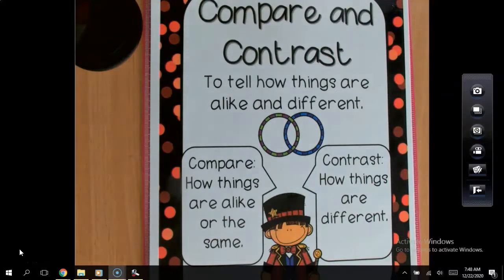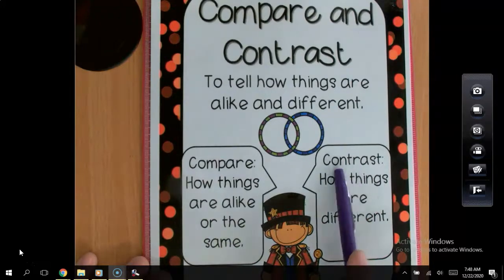Okay, this week for our skill, we are revisiting a skill that we have already talked about called compare and contrast. Remember, when we compare items, we're figuring out how they are alike, how they are alike or the same. When we contrast items, we're trying to figure out how they are different. So when we compare, we see how things are alike or the same. When we contrast, we see how things are different.